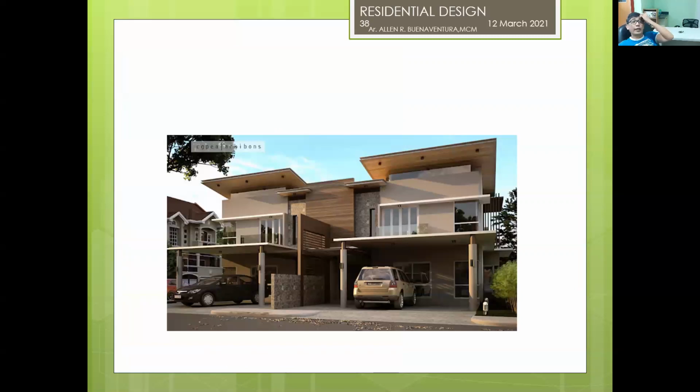I think this is designed by Archibonds Architects. So these are duplex residences. This is the main entrance, the garage cover, and usually these types of residences are Asian residences. You can usually see this type of design in Asia. I think this is somewhere in the Philippines.